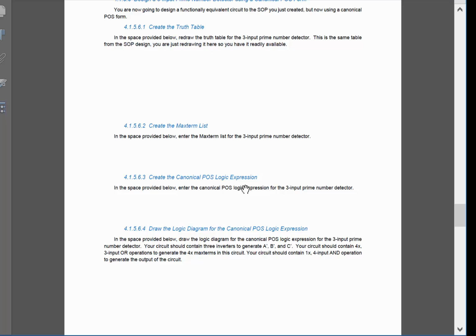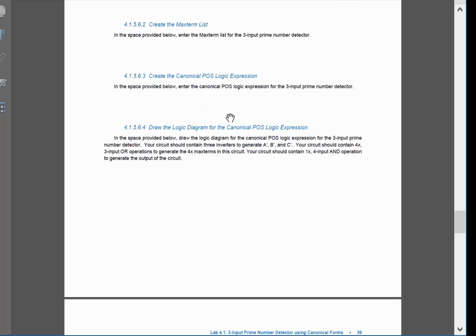Then you're going to create the canonical product of sums logic expression. What you're going to do there is create OR terms for each of the max terms, and they're each 3 input. And you're going to have 4 of them. Then you draw the logic diagram. You take those 4 max terms and run them into an AND gate, so a 4-input AND gate, and you draw the product of sums logic expression.